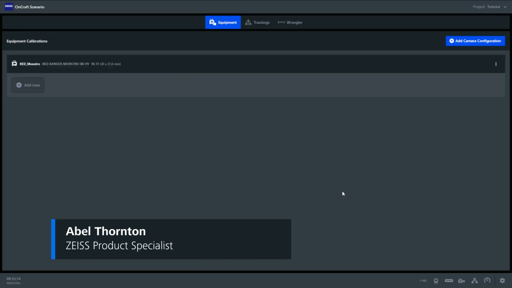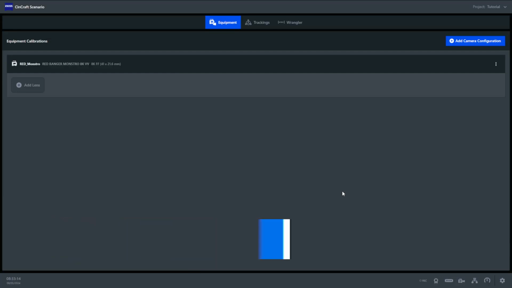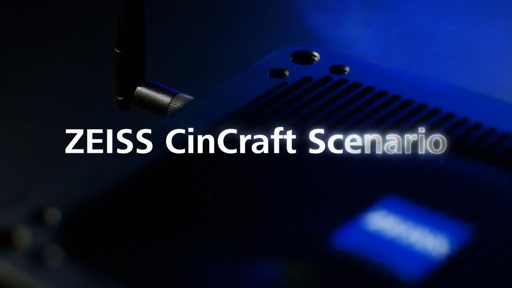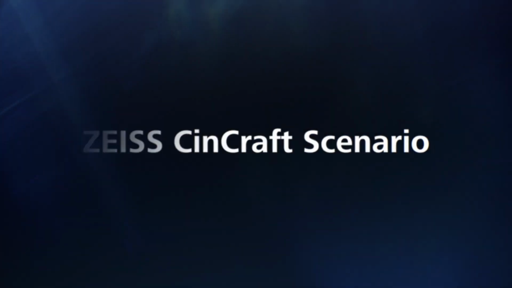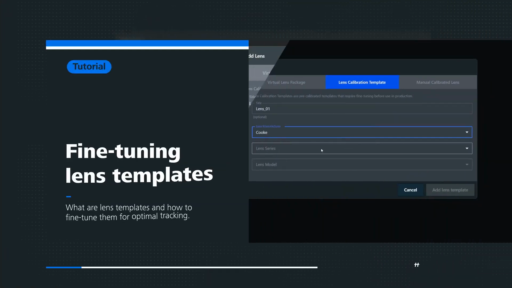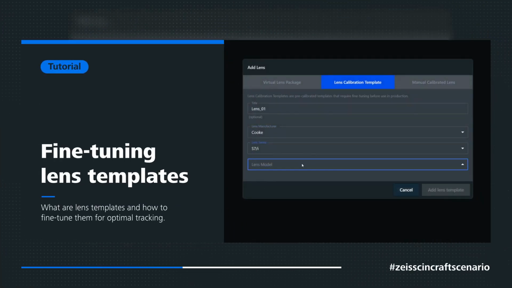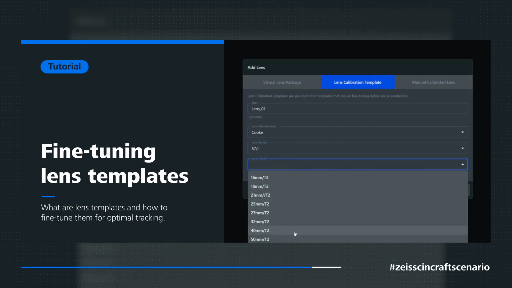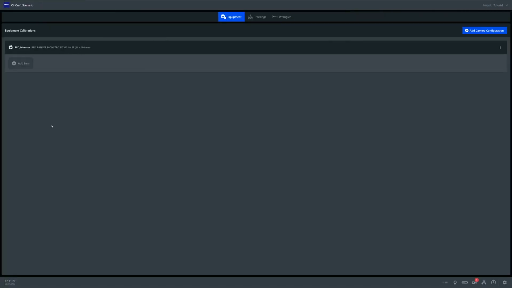Today we're going to run through the new feature in CinCraft Scenario, the lens calibration template fine-tuning. First, what is a lens calibration template and how does it enhance your tracking workflow?